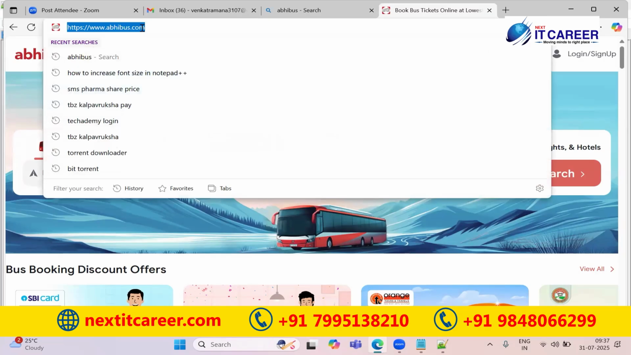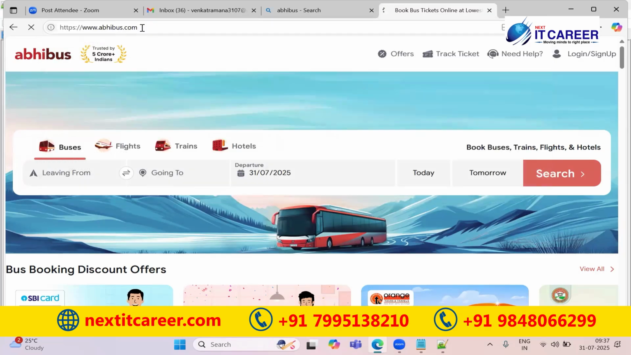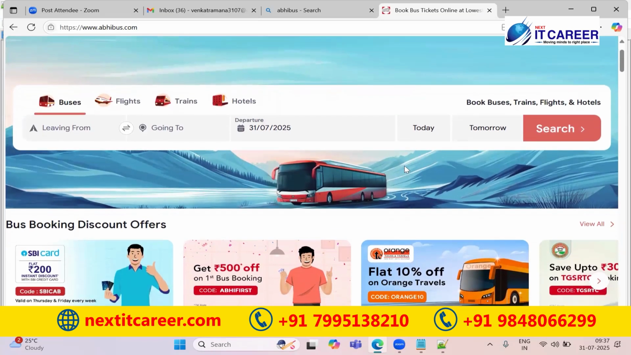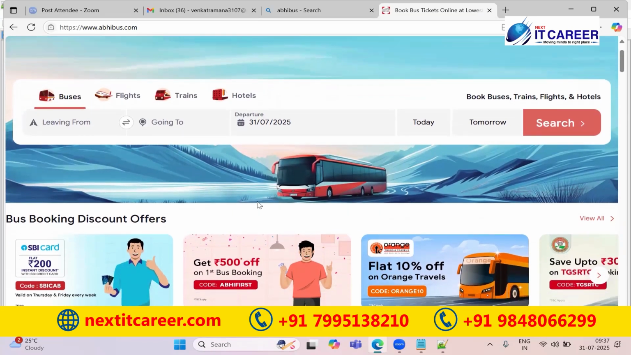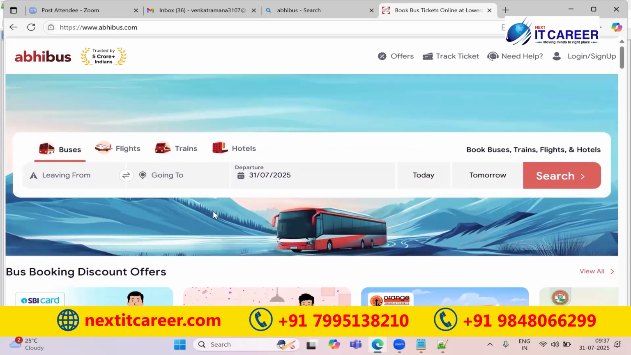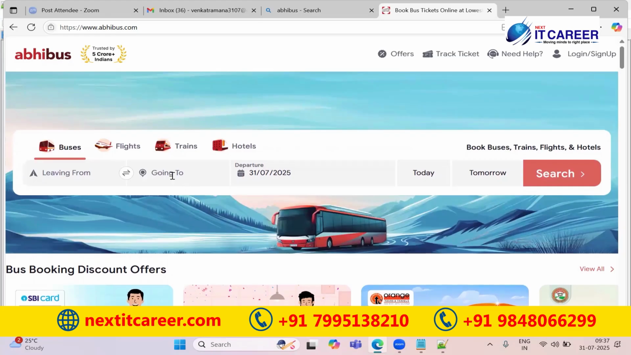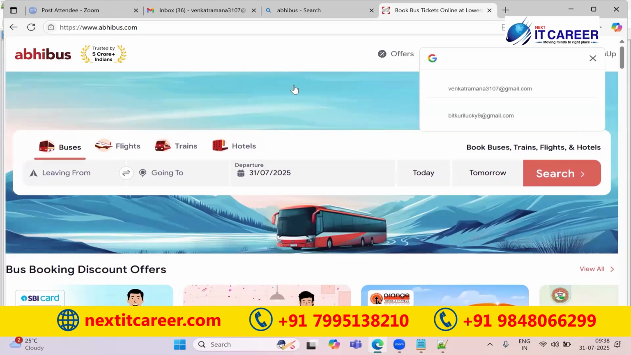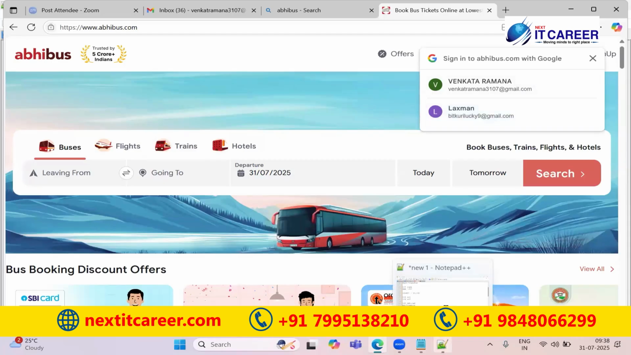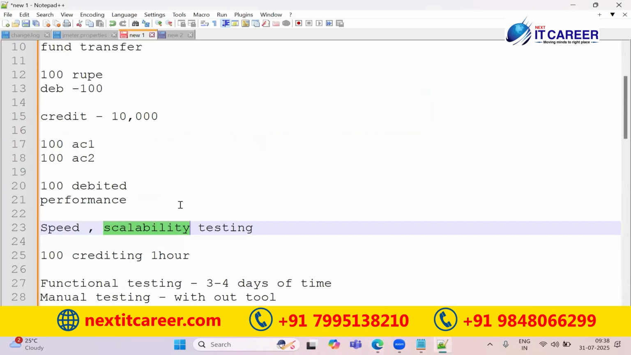If Abibus is not opening, they will go to some other bus service, because people expect an application not only to perform properly, but also to work fast. The application should be fast also. There is no point in having an application with a slow response. If the application is very slow, then people are not going to use it. That's why you have to maintain your application speed.